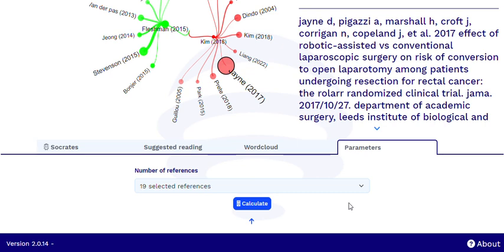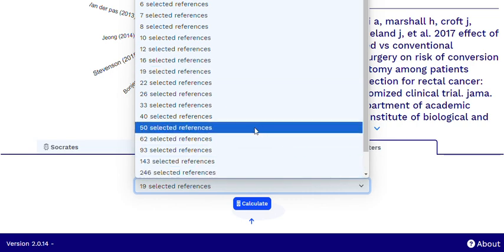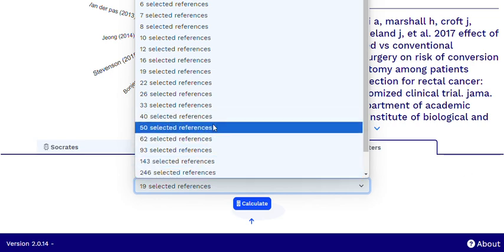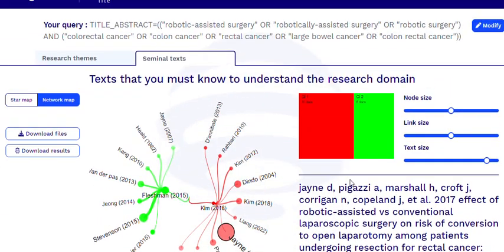and you may wish to change the default parameters. Here the system proposed 19 seminal text in this domain, but you may want to have a look at more text from the past of the field. You may want 50 seminal text, so you just click on it and then ask the system to recalculate.